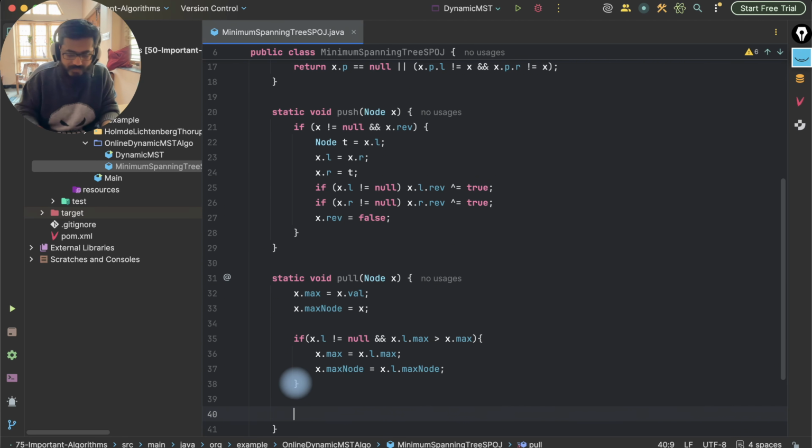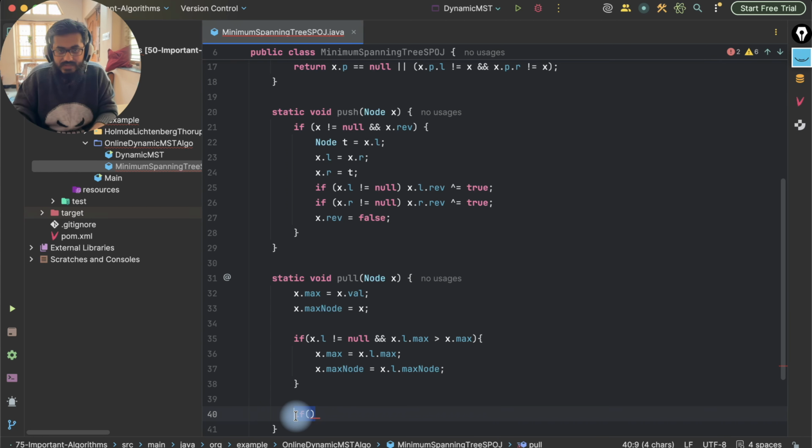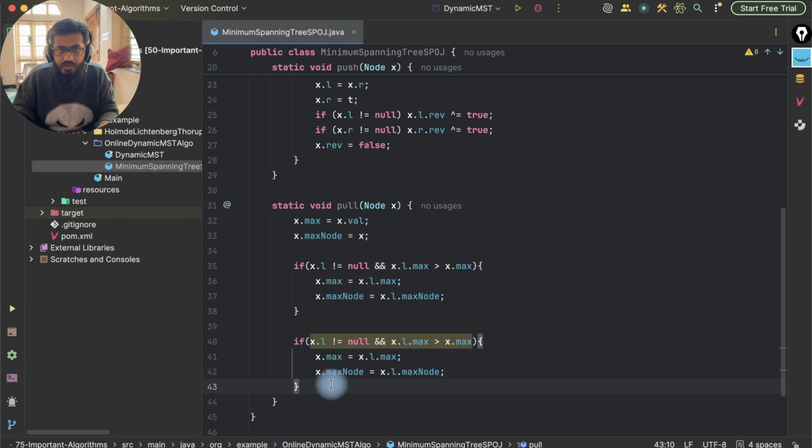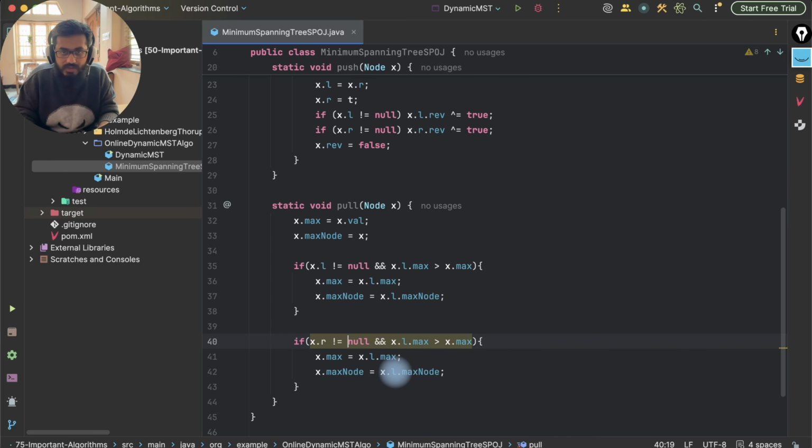Now let's move on with the further things. Let me copy the same thing and make the necessary change for the right subtree. Here, I'll go with x.r if it is not equal to null, and x.r.max here. Instead of the left, I'll consider the right.